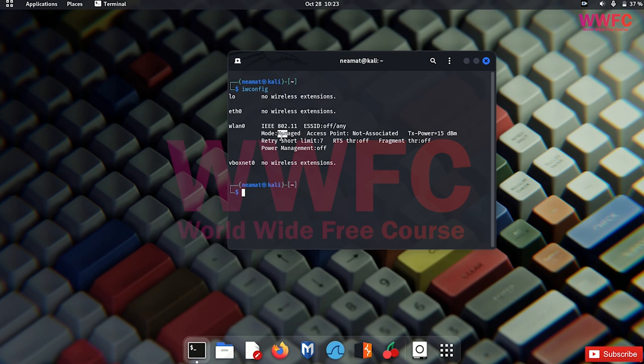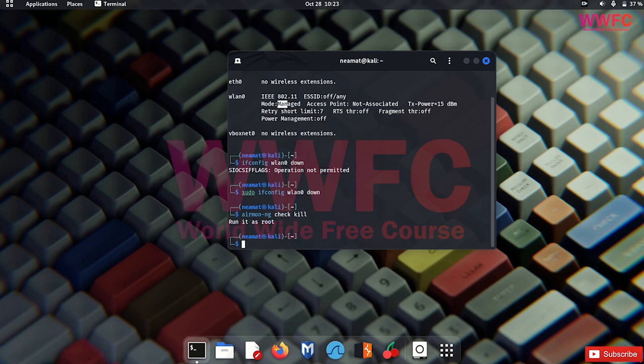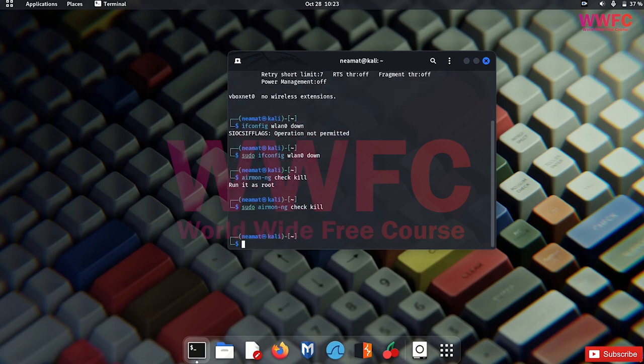Very easy. First we need to disable the interface. So ifconfig wlan0 down to disable it, but first use sudo at the beginning. So now it is down. In here we can check for some processes to kill them. So it is airmon-ng check kill, and again you need to be root. Okay, so there are no processes to be killed.